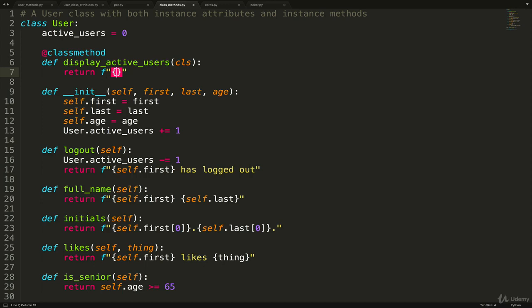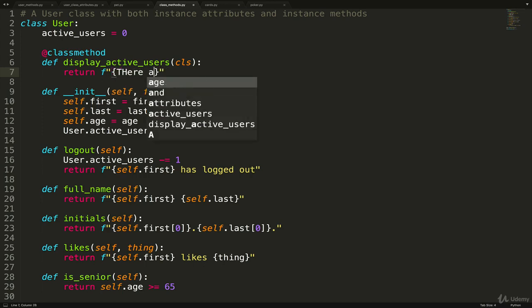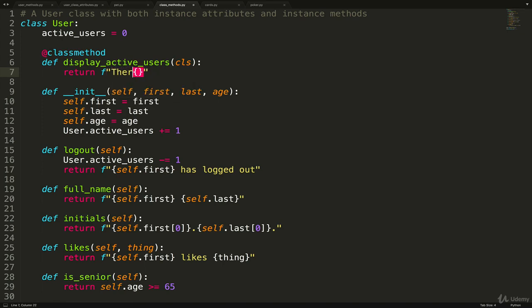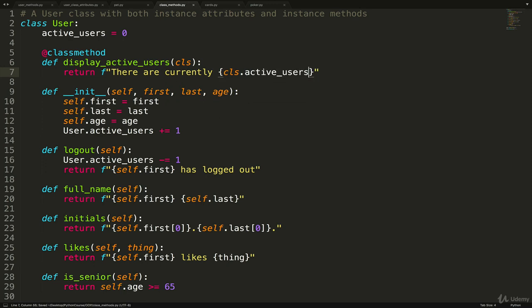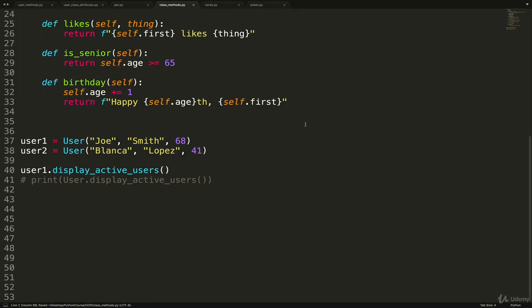So as far as some functionality here, we could just do a return, do an f-string, and we'll just return how many users there are. So we'll say something like there are, whoops, I don't want that inside those braces. There are currently, and then in the braces, we'll reference cls.active_users, just like that. And after that, what do we want? Let's say active users. There are currently 3 active users, something like that.